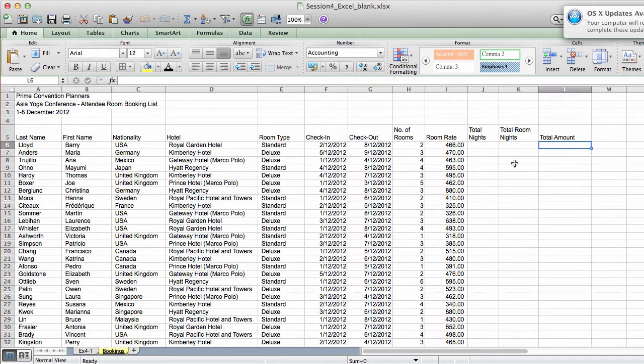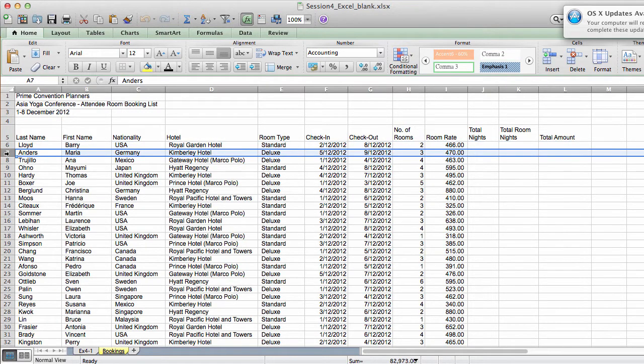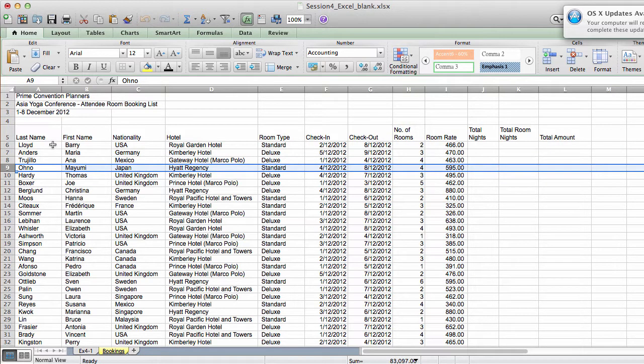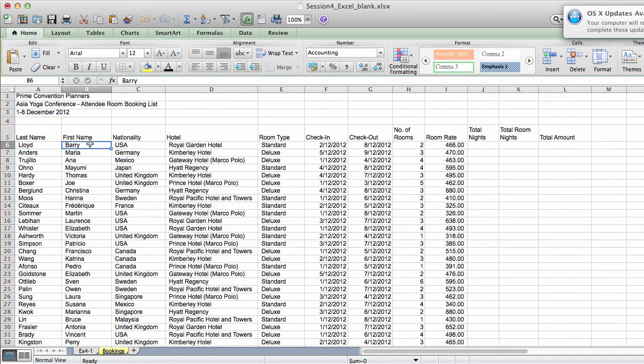So let's get started. You'll notice that each row in this list contains information about a room reservation. We have the last name, first name of the guest, the nationality, the hotel that they stayed in, the room type, the dates when they stayed in the hotel, the number of rooms they booked, and the room rate, which is the amount that they had to pay for each night for each room.